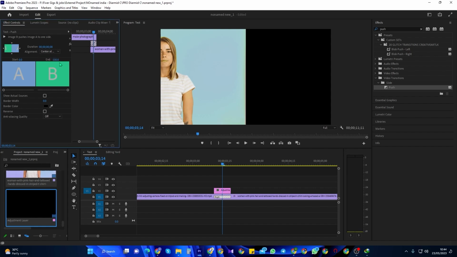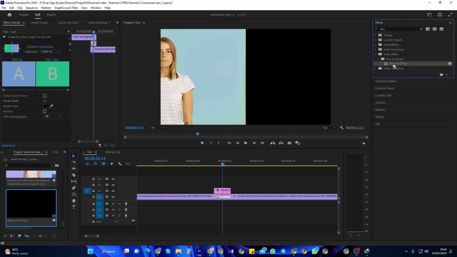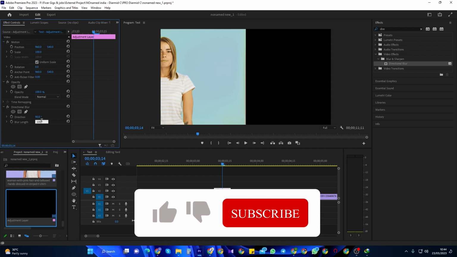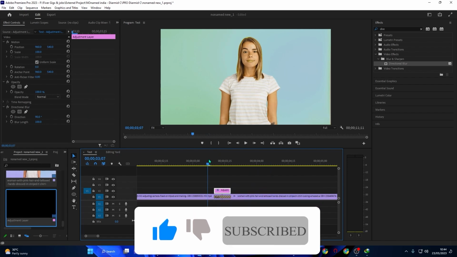cut. Now to add our blur, go back down to the Effects panel and type Directional Blur into the search box. Drag that effect under your adjustment layer, then in Effect Controls for your adjustment layer, change the direction to 90, and increase the blur length to 100. Okay, and now when I play this back, I have a nice looking whip pan transition.